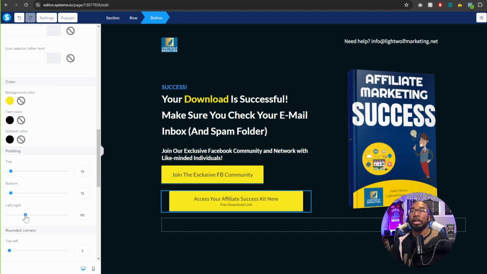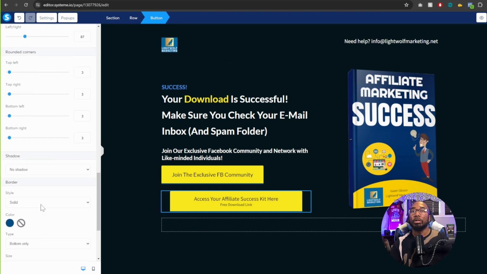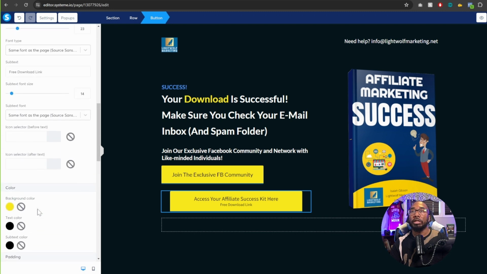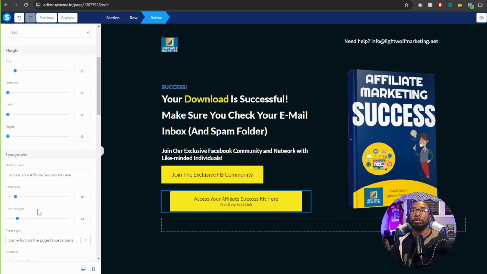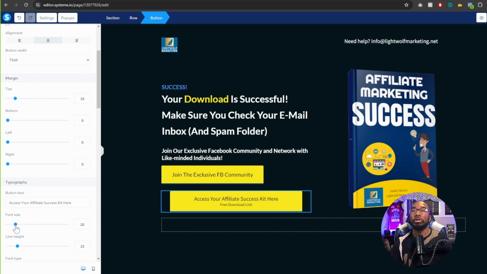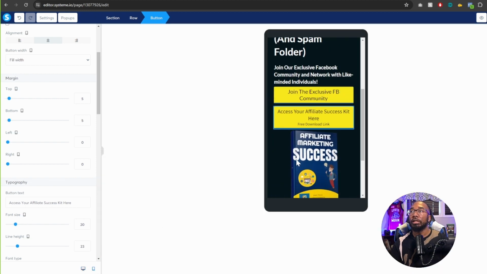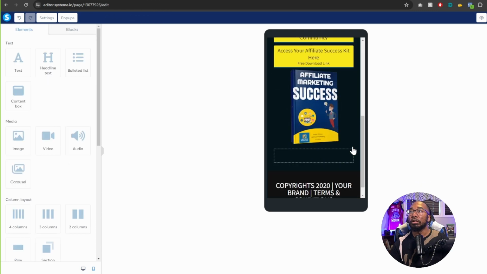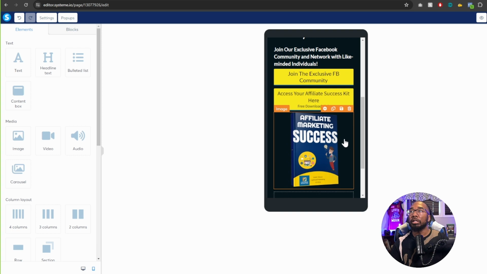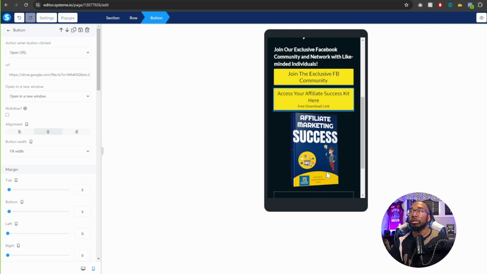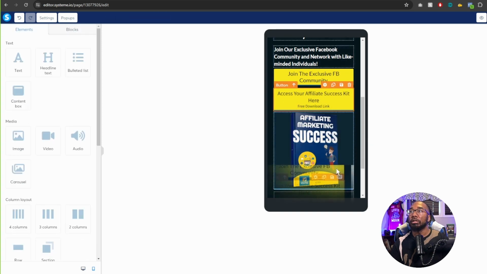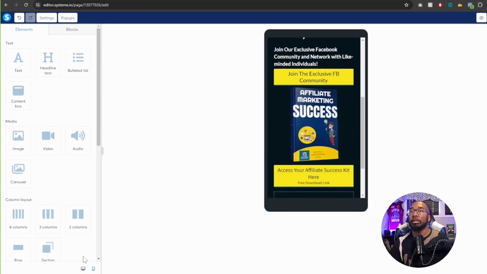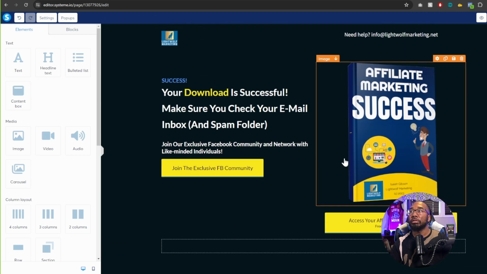I don't care for the padding. It's gonna stay there though. It's not the end of the world. You could change your font size if you're not happy with it. And always look at the mobile view, see how it looks. In the mobile view, I want the button to be under this. So let's do that. It's probably gonna change it in the regular view too.